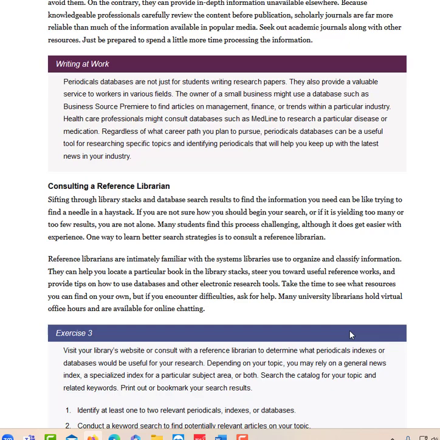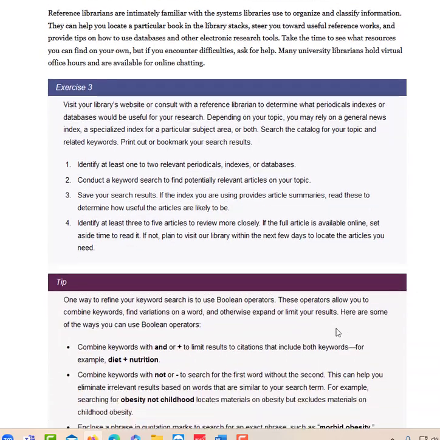Sifting through library stacks and database search results to find the information you need can be like trying to find a needle in a haystack. And so reference librarians are intimately familiar with library systems. So if you get lost in a library, go to the librarian for help. I've done that a lot.